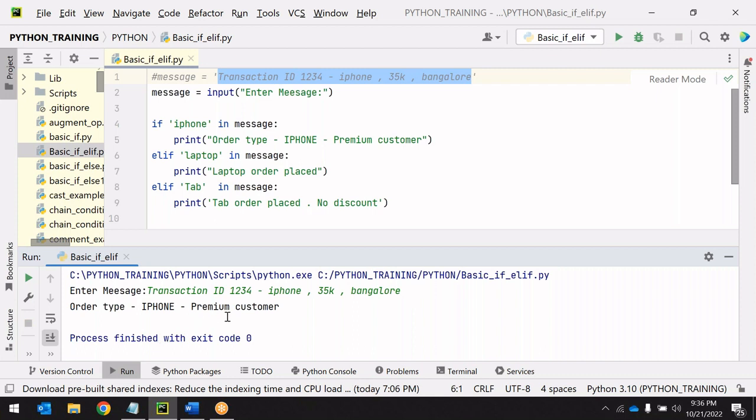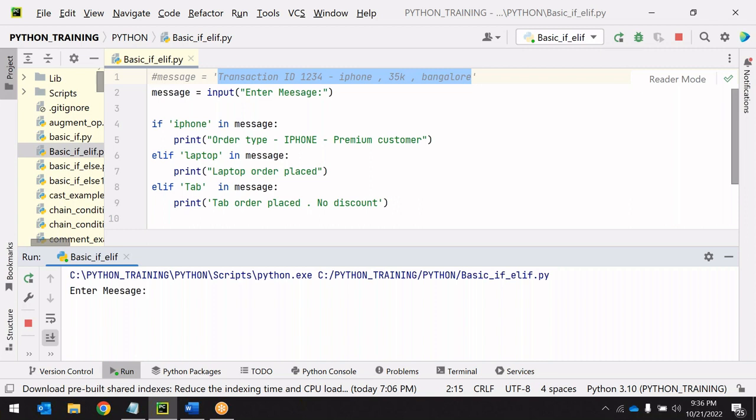Now if I run the program again and specify I want to buy a laptop, you can see the message is that the laptop order has been placed. If I specify my dream is to buy tablet, you can see tablet order placed, but no discount.